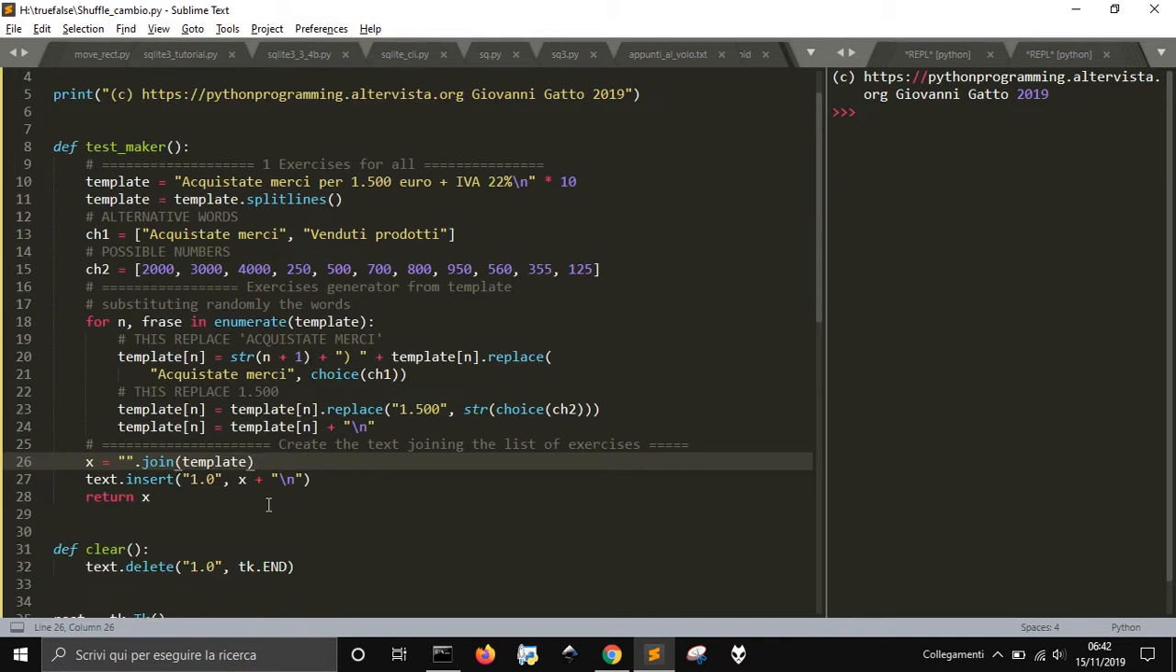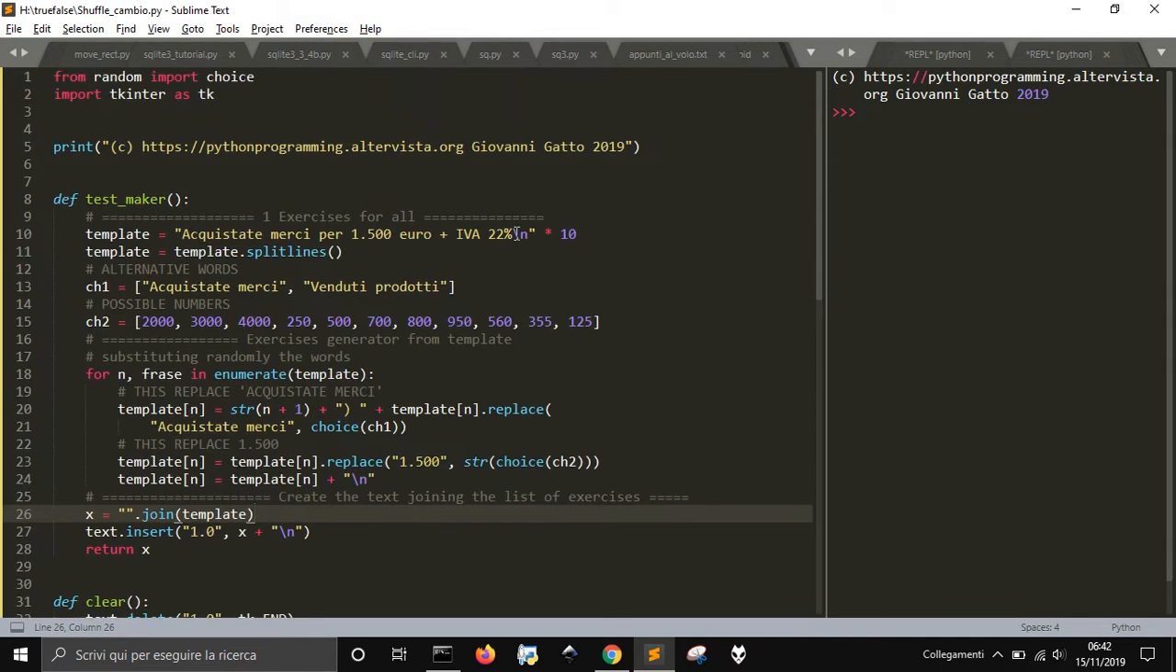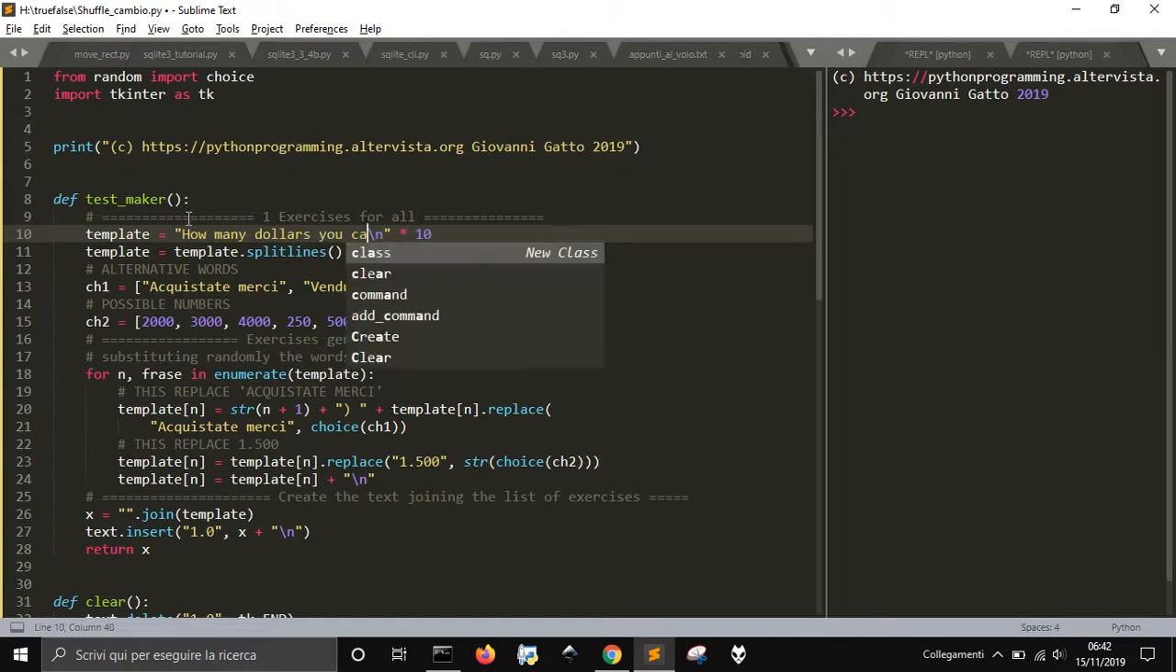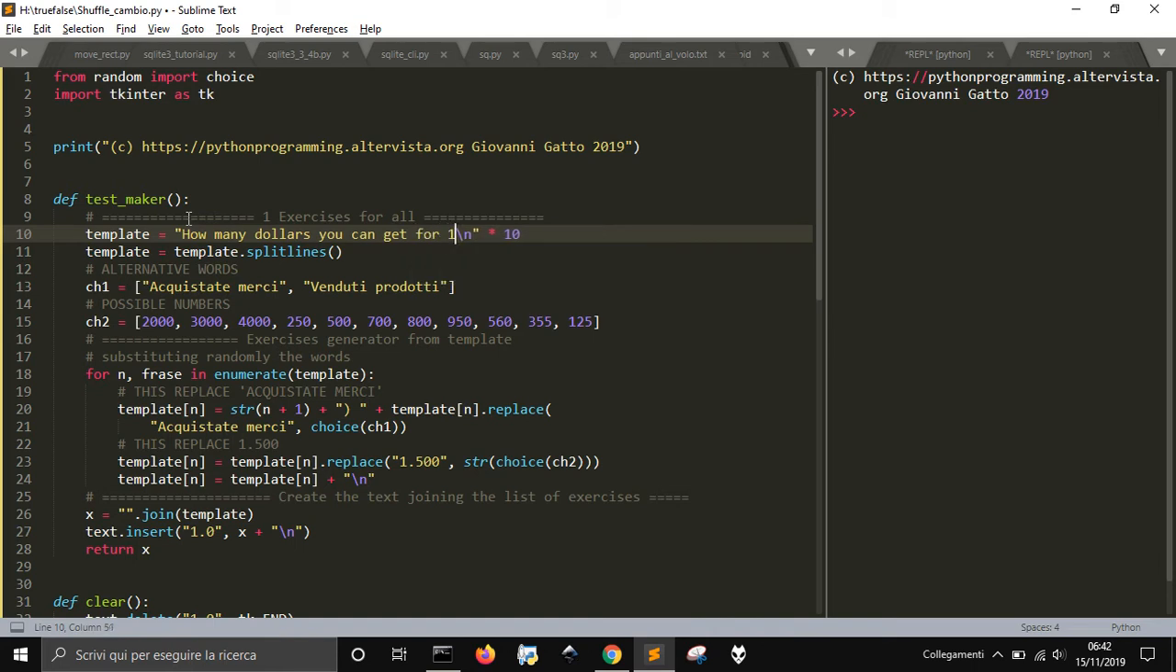So I want to change this to how many dollars you can get for 100 euros at a euro/US dollar exchange rate of 1.10.